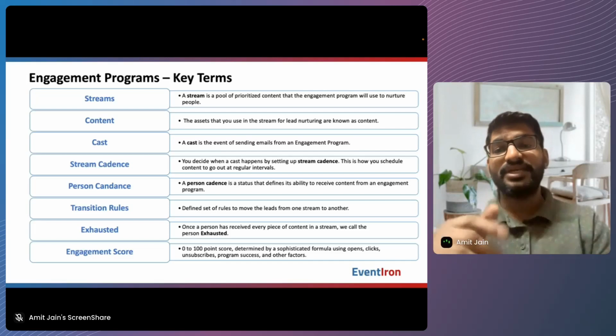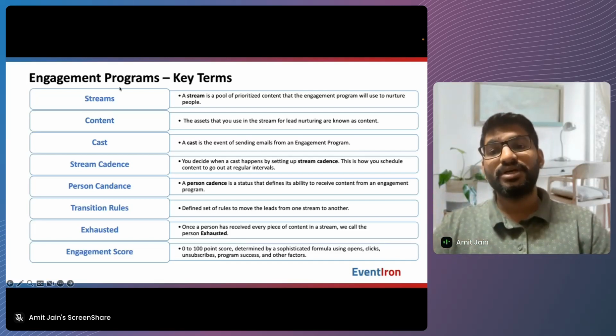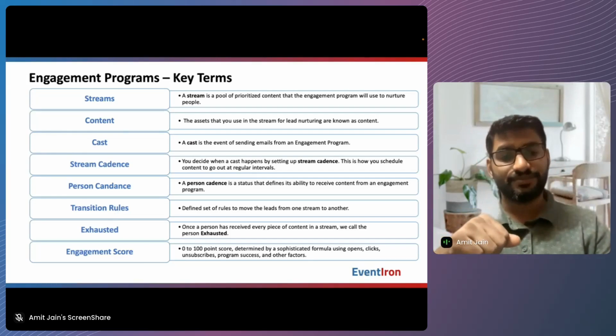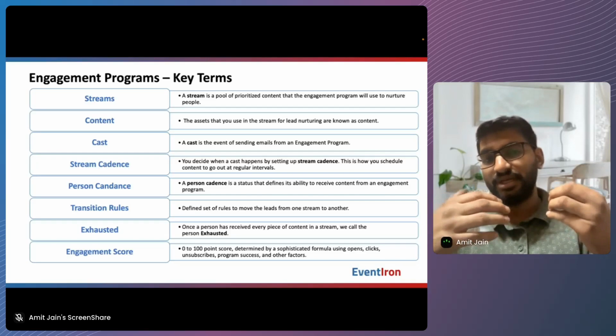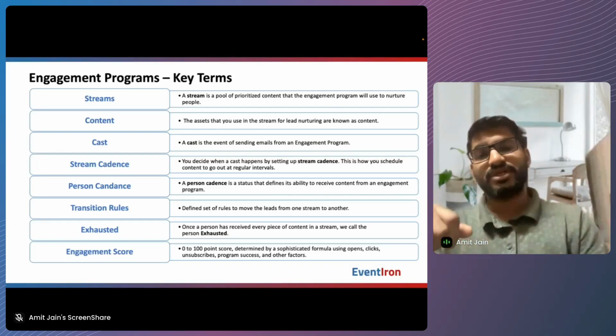Transition rules. As I mentioned, you can have multiple streams within an engagement program. So transition rules help you to pull records from one stream to another stream. Based on their behavior, or maybe based on their demographic or firmographic data, you may want them to move from one stream to another stream.